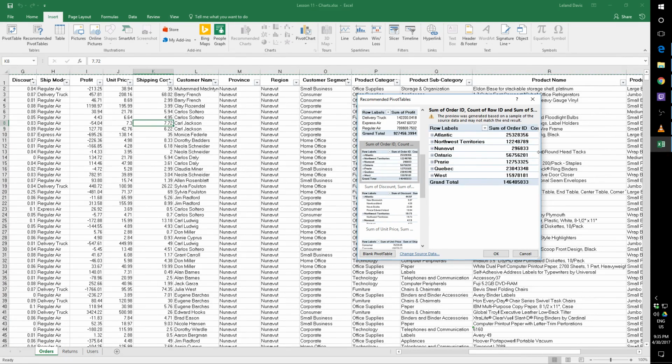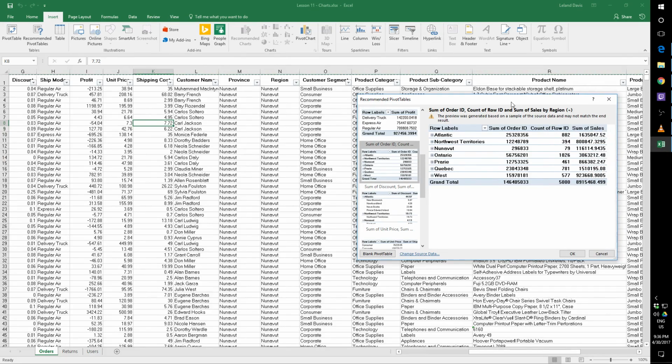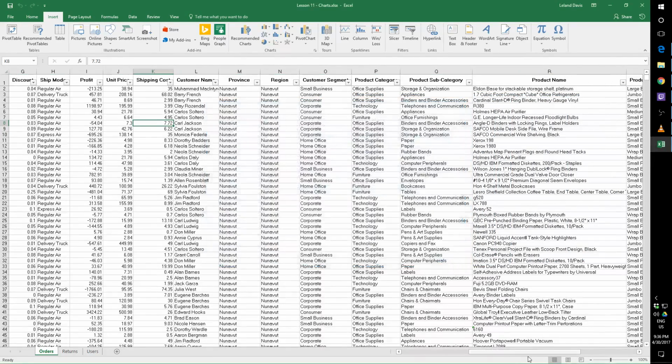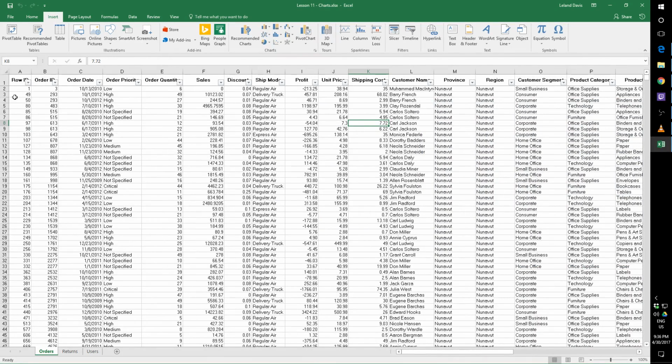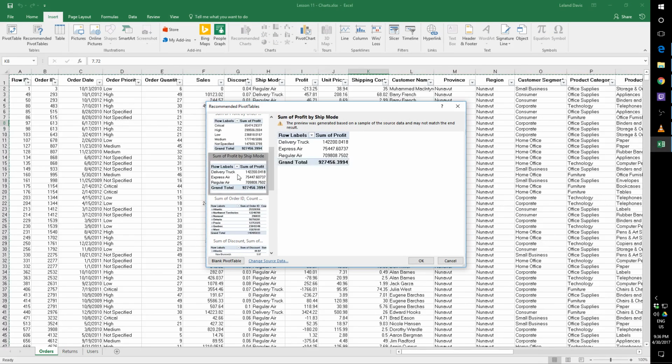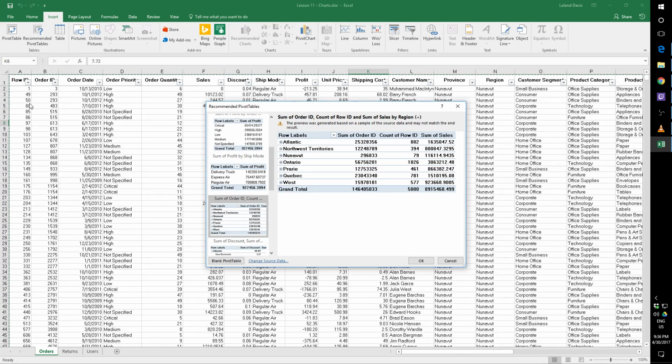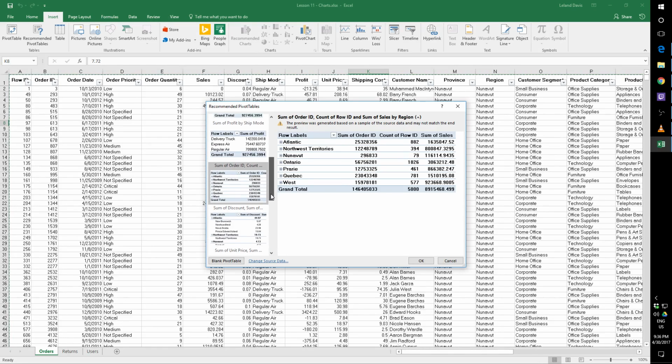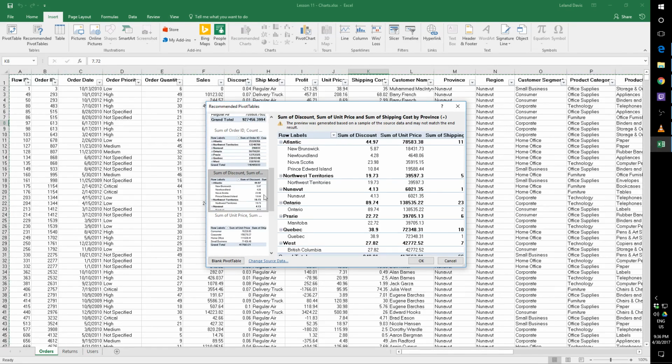Sum of ID count, row ID. Now this is not a useful one. So basically, I'm going to slide over here. So we have row ID and order ID. These are just numeric values that are being given to these orders as to how they might appear in another database. So if I'm going recommended tables and it's showing me sum of order ID, it's actually adding these numbers up. That's not at all useful. Or this one's counting how many rows fit into Atlantic, how many individual sales. So not a great pivot table.